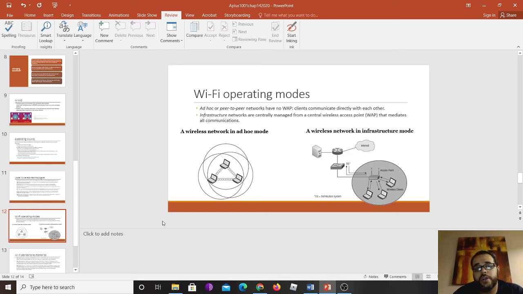Another application that you could see of ad hoc mode would be a personal area network. You have your laptop, and then you have a wireless mouse and a wireless keyboard. I mean, a Bluetooth mouse and a Bluetooth keyboard connected to your computer. That's kind of like ad hoc mode.